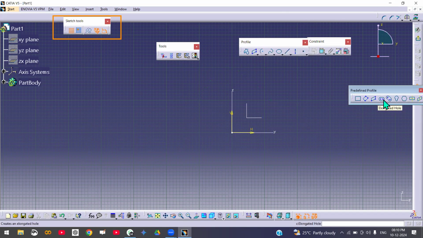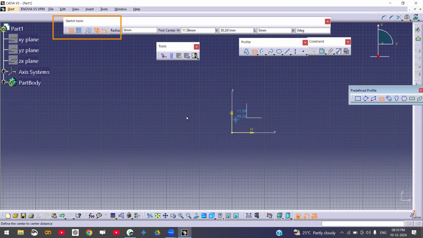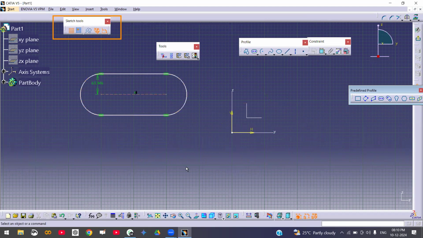In the rectangle, let me see the other commands. Basically we use this elongated hole. Suppose I want an elongated hole here. This is my elongated hole, which shows you the radius. By default, the radius will come. First, what we need to do is, I'll go to the constraint and make this figure iso constraint. If you observe this, you have two profiles which are arcs, two parallel arcs, and two parallel lines, this line and this line.